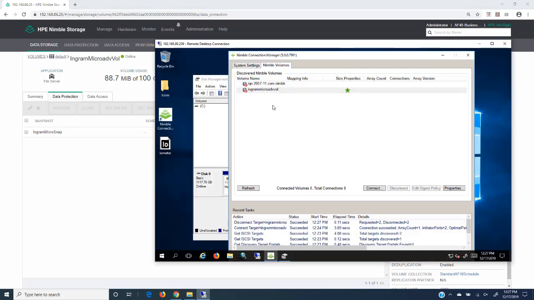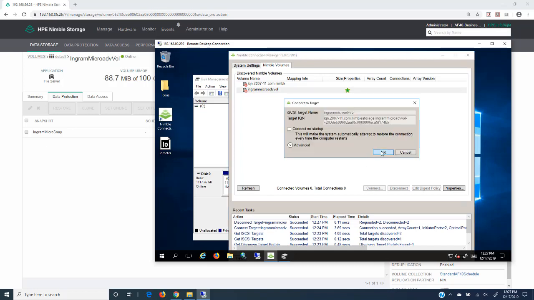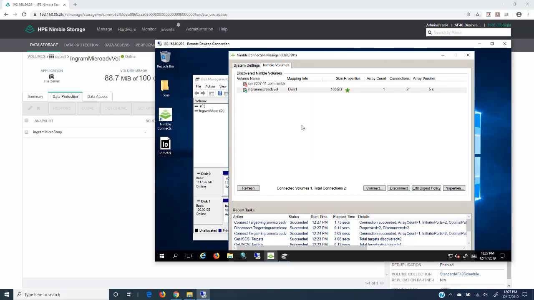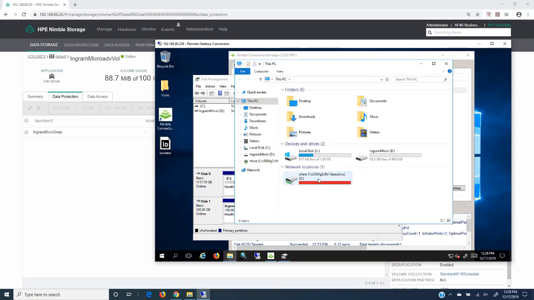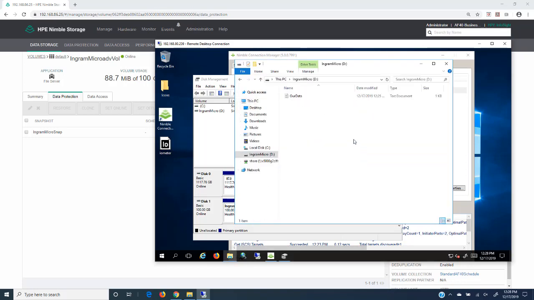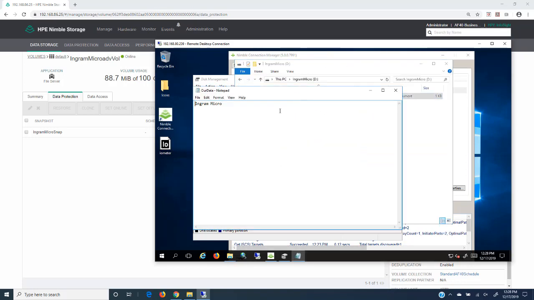Then we'll go inside our Windows system and we'll reconnect to that volume. Right, we see our volume is present over here. Again, we're back at 100 gigabytes. And if we go inside that folder, that drive, we can see our data is here again.